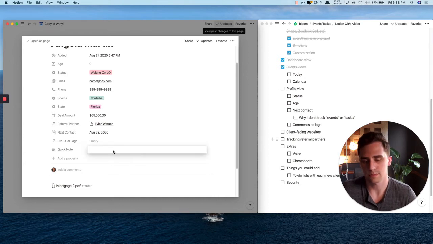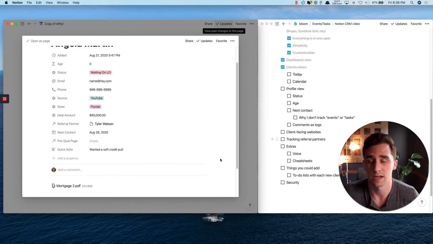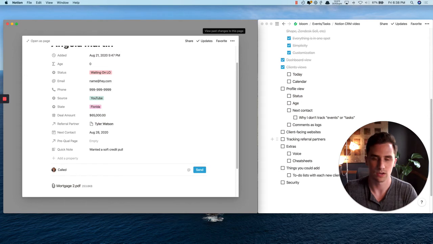And then a quick note: sometimes it's helpful to have an overhead note of, maybe this person wanted a soft credit pull. So that's helpful for me to know up front. That's a note that I always want to be kind of front and center. Then in the comment section, this is where I do all my tracking for notes. So maybe I say called, left voicemail.